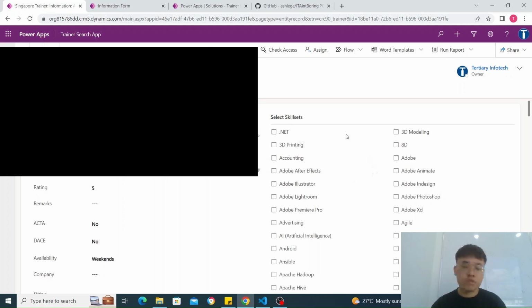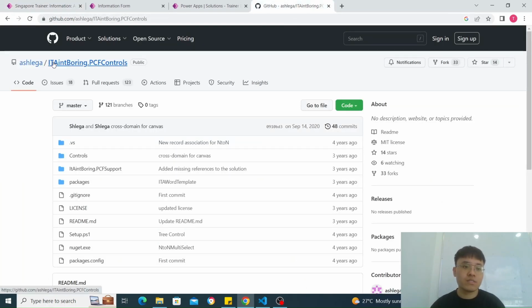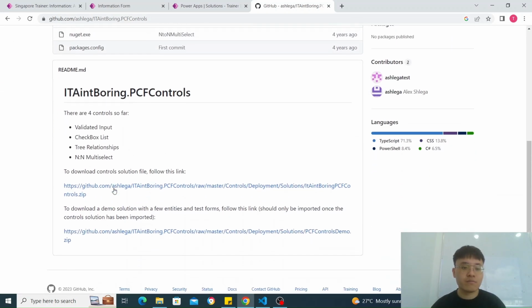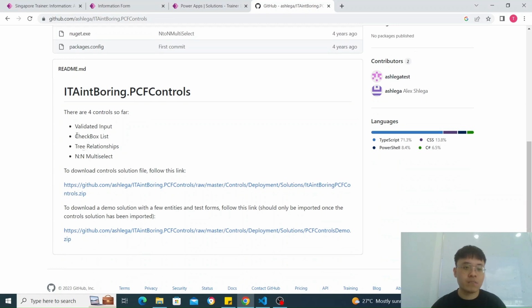So how do we create this? We use something called a custom component in Power Component Framework, PCF. PCF is created by Power Platform as a way to allow users to customize their own components that are not available by default in Power Apps. The one that I'm using here is coded using TypeScript and XML, and it's from this person called Ashliga. It's called It Ain't Boring PCF Controls. There are four types of PCF controls here, and I am using the checkbox list.